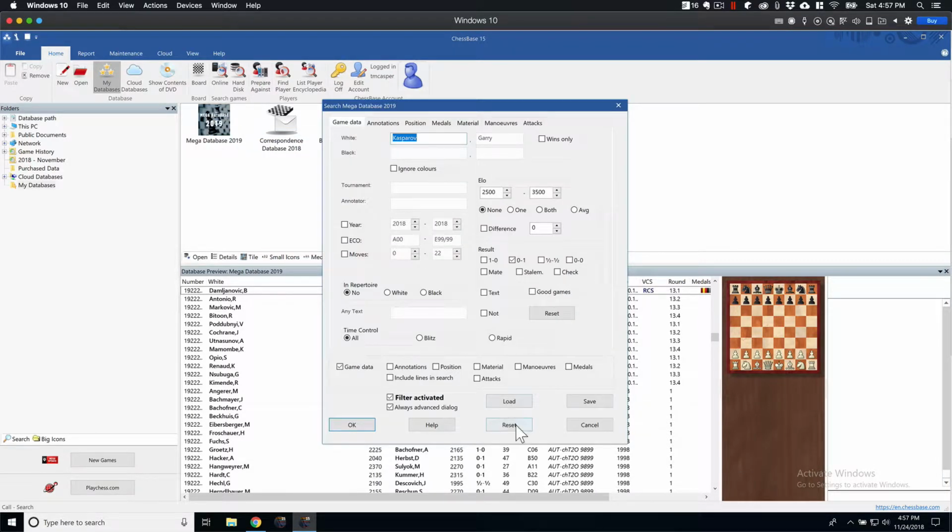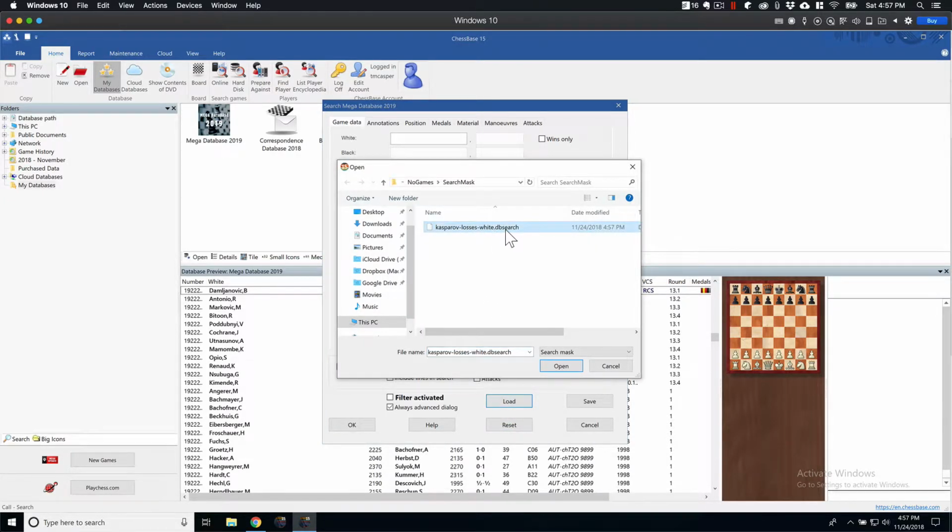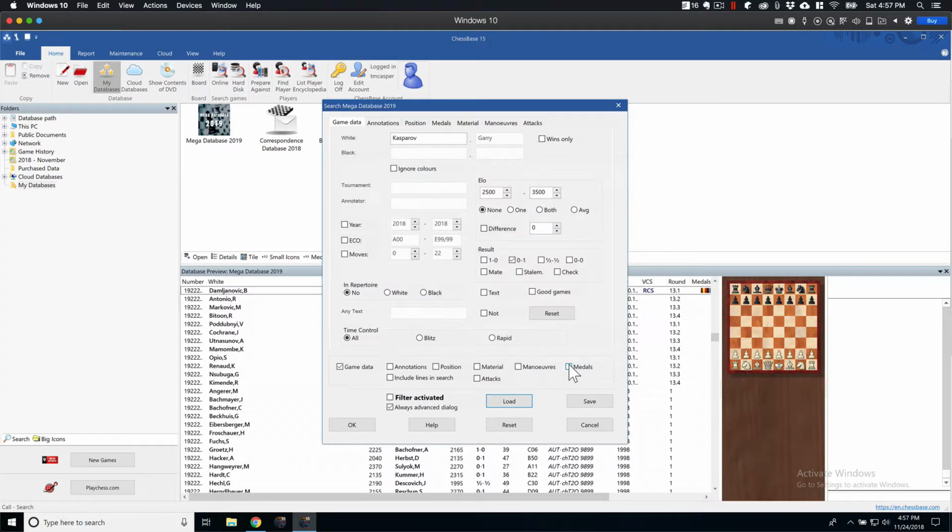Load up the search box again, reset, and then let's see if I can load that search up, which is right here, .db search. And as you can see, it loads up that search just the way I had it, which is pretty handy. So when you do a search and you think you might want to do it again, if you think you're going to do it more than once, you should save it as a search. Okay. You could also search for mates, games where he mated or was mated, stalemates. You could search for checks. Like I said, possibilities are endless, guys. So just get in there, play around, have fun with it.